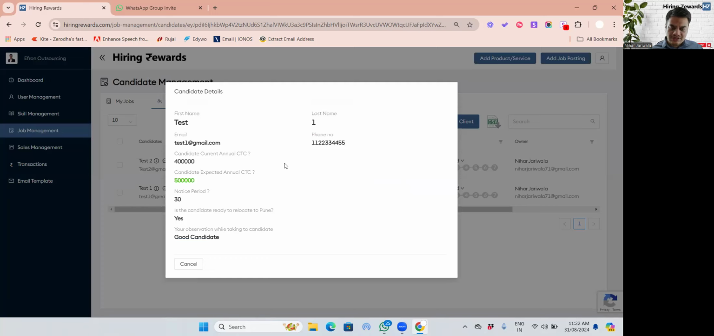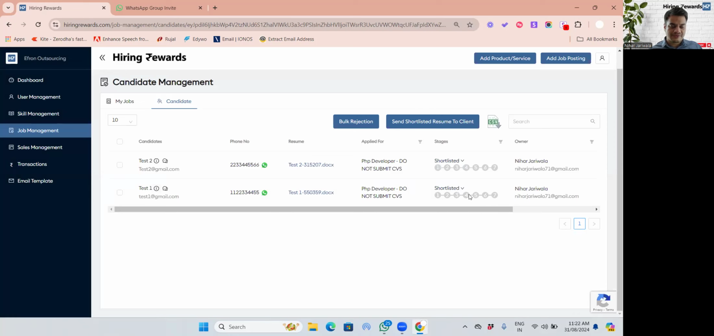I speak to this candidate number 1. As a recruitment agency, I find that he is a good candidate, and I can process his CV for the client's round. In those cases, what I will do is I will just go here and click on the shortlisted button. The moment I click on shortlisted, the first round, which is the shortlisted round, turns green. Green means your candidate has been selected for a particular round.